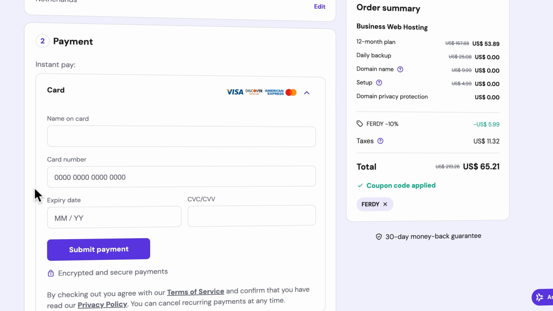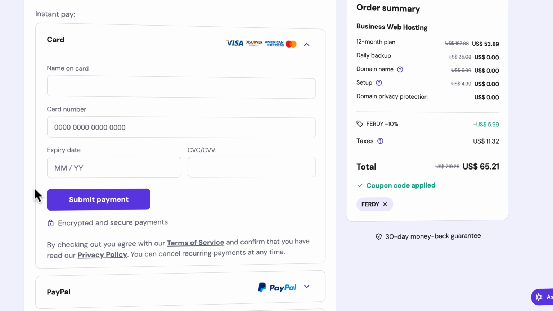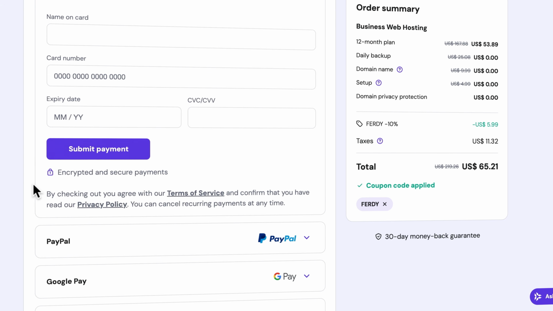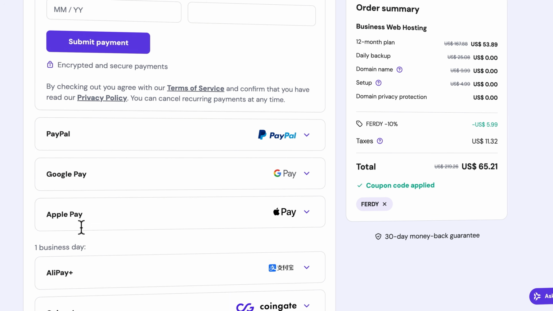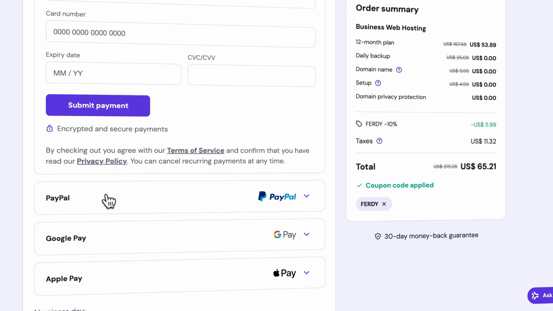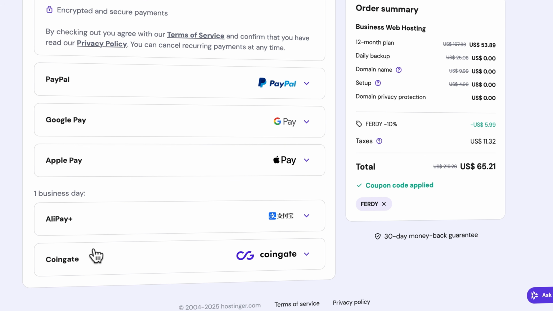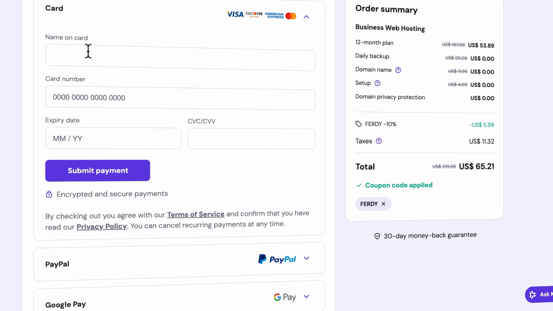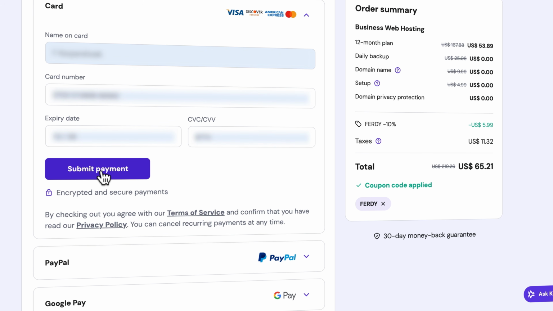And then there are a lot of payment options. And the great thing about Hostinger is that those payment options are based on where you come from. So I come from the Netherlands, so I see Dutch payment methods. But if you're from a different country, it can be that you see your local payment method, and that's amazing. So I can pay with credit card, PayPal, Google Pay, Apple Pay, Alipay, CoinGate. But depending on where you live, you'll see different payment methods. So I will go with credit card, I'll fill in my details over here. And then I click on submit payment.